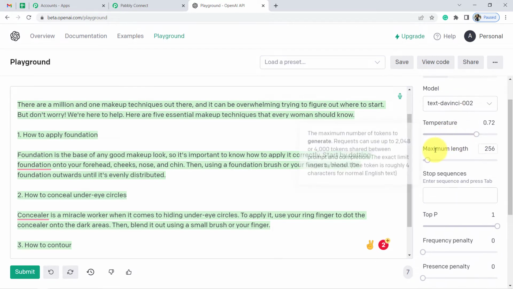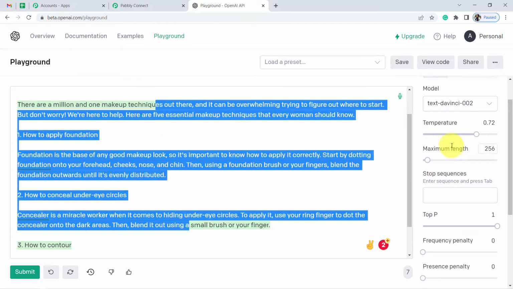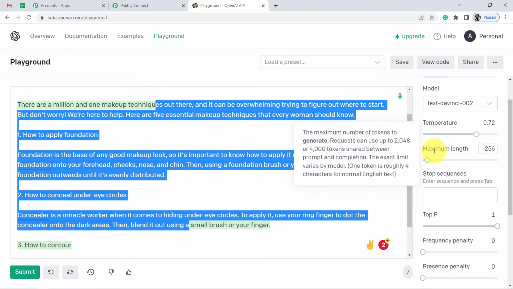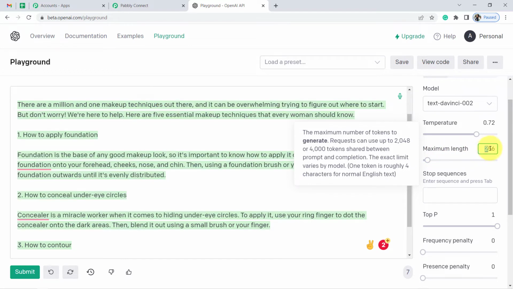Coming to the next part, it is the maximum length, basically the content length. You can see the number of tokens is the maximum number of tokens to generate. The request can use up to 2048 or 4000 tokens shared between the prompt and the completion. So I have provided the limit of 256 here. You can provide the maximum token length as per your choice.